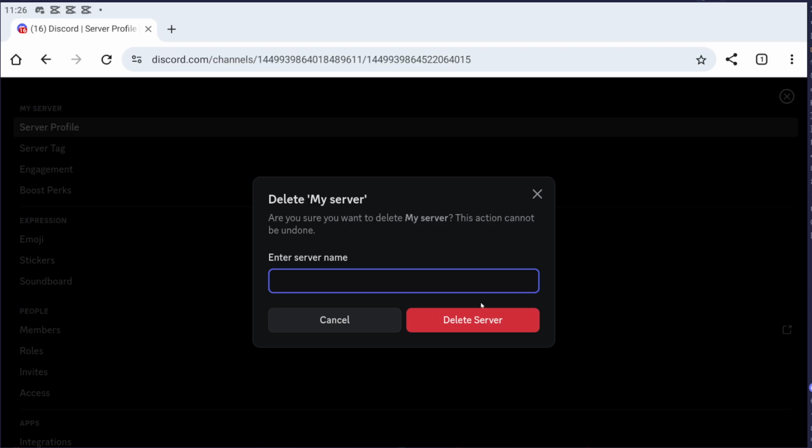Finally, tap Delete to permanently remove the server. The app will close the server and it will disappear from your server list. Members will immediately lose access and the server cannot be restored. Keep in mind, deleting a server is different from leaving one. Leaving only removes your account from a server that continues to exist for others. Deletion erases the entire space for every member.